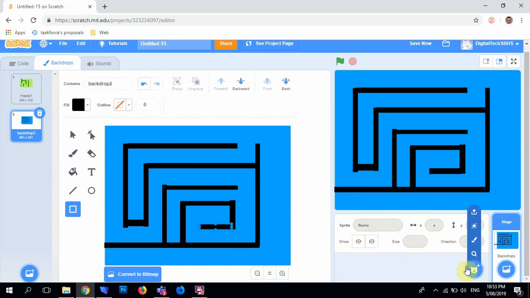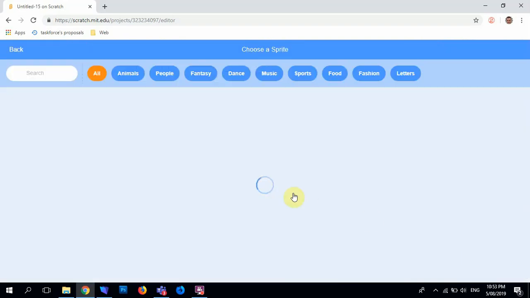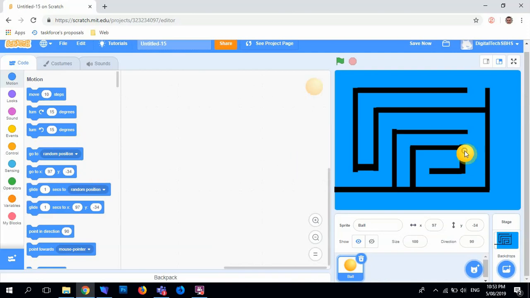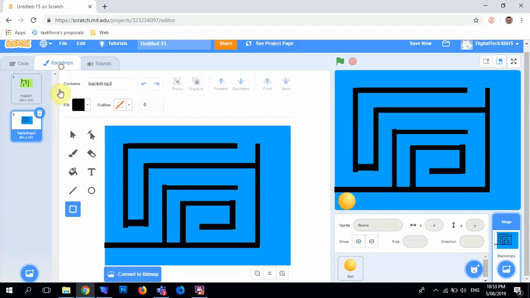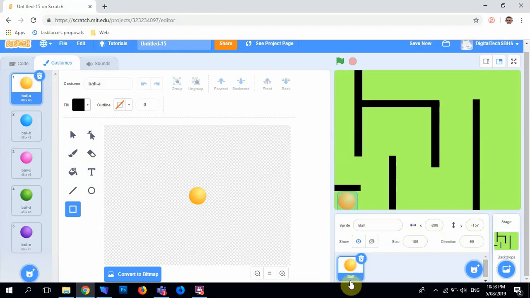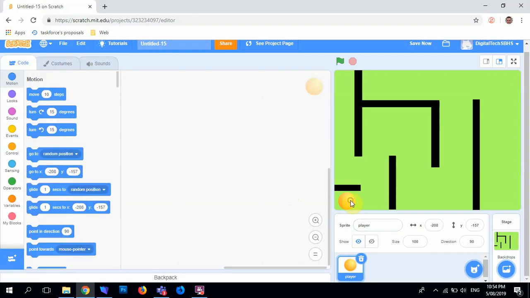So then what obviously we're going to do is we're going to create our player. I'm going to choose a really sweet sprite, which is ball. Right, so if I go into backdrop costumes, backdrop, I shall call this maze 2 because consistency. Maze 1, righto. Then what can we call this? Player.